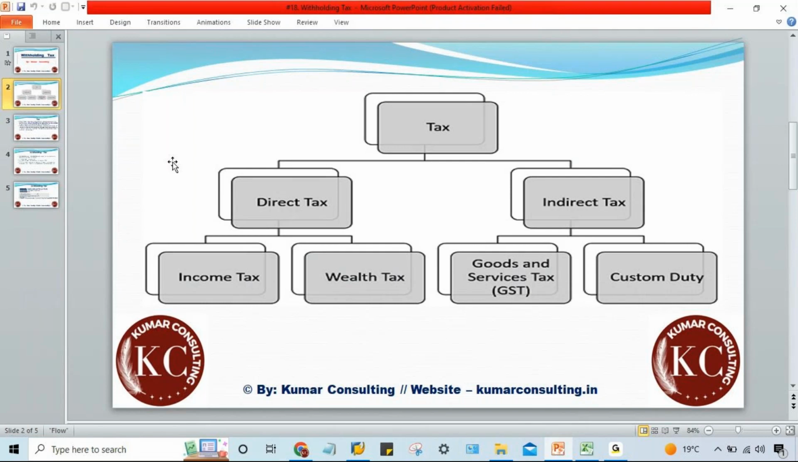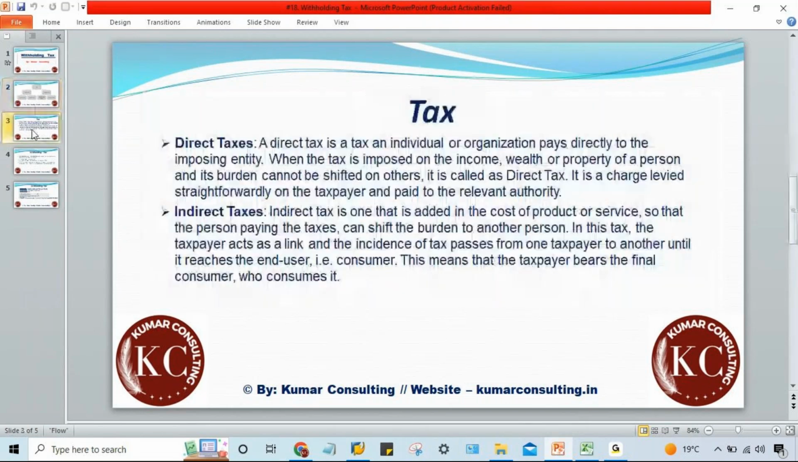Now, let's talk about these taxes, direct tax and indirect tax. Look here, certain definitions I have specified, and the same thing I explained here. Direct tax is a tax an individual or organization pays directly to the imposing entity. If you talk about taxes, guys, who is the imposing entity?